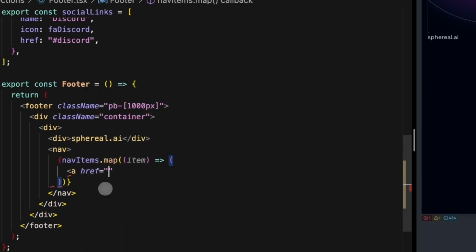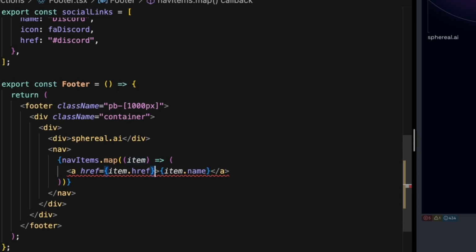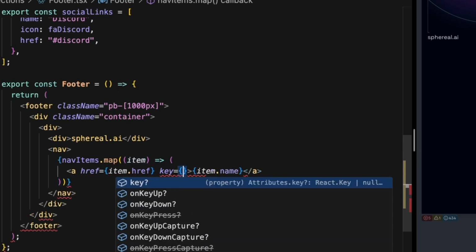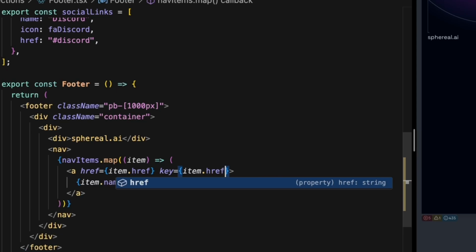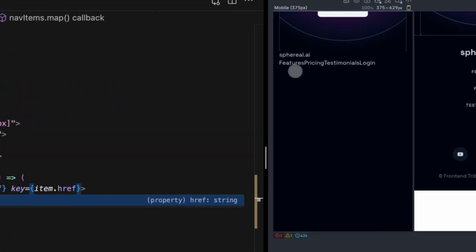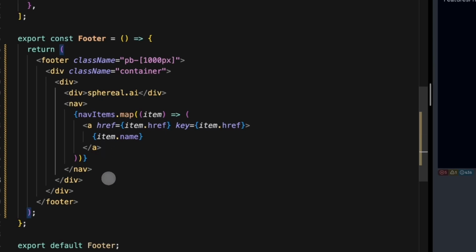That's going to be a link, so we'll have an href for those. That's going to be item.href. And then for the actual text, that's going to be item.name. We also need a key to keep React happy. So I'm going to say key equals item.href. It could have been either one, but we'll just go with the href for now. And after I hit save, I do see that each of those nav items are showing up. They're unstyled, but that's fine for now. We can style them up here in a second.